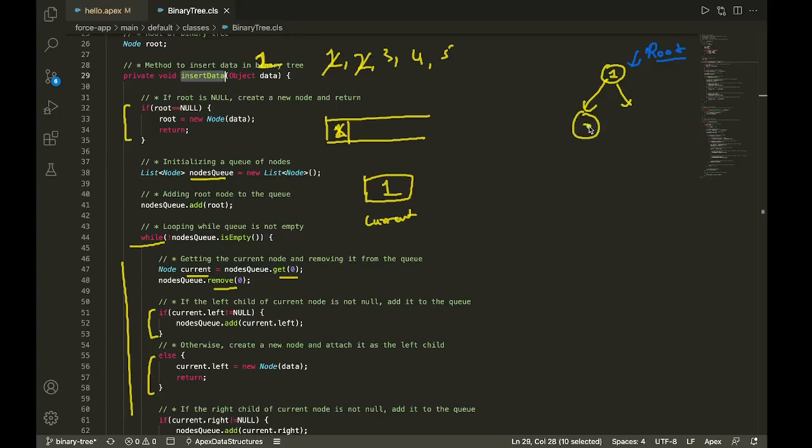So it will have data as 2. It will have a left child and the right child as null. And this node is going to be assigned to current.left, which I have already done here. Okay. So node number 2 is marked as the left of node number 1.